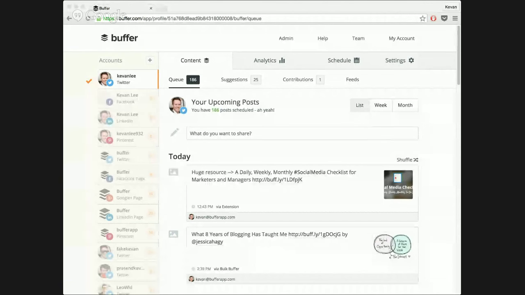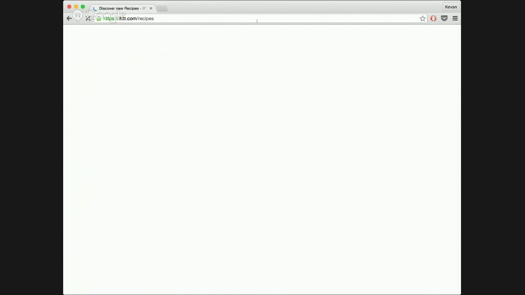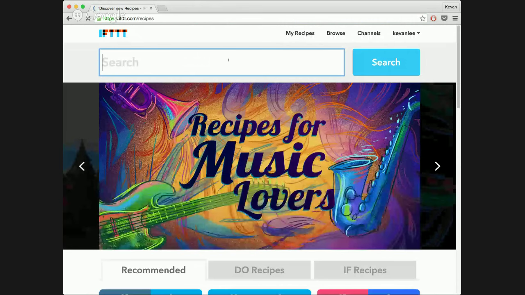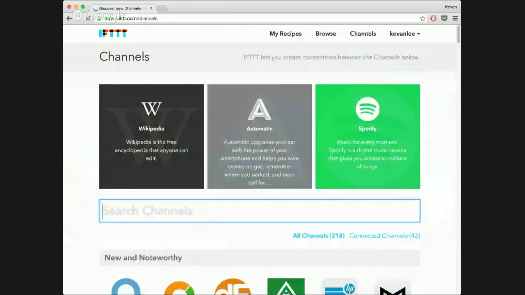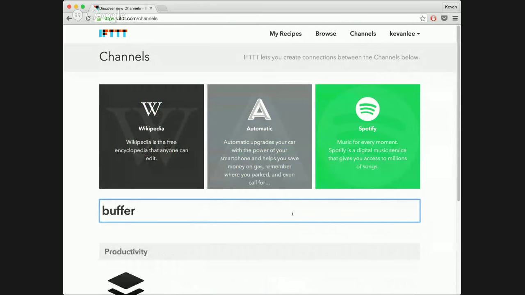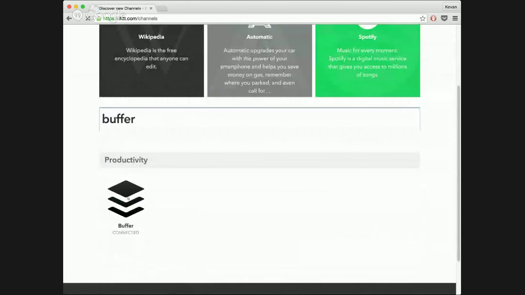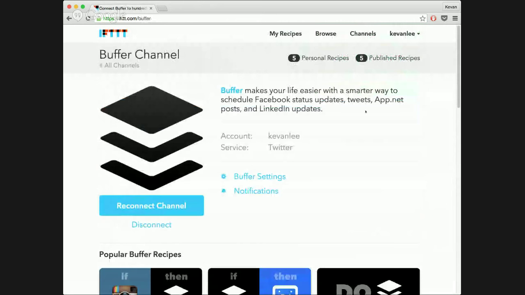This is my buffer. I'll do my best to navigate over to IFT to show you what these recipes might look like. If you go to IFT.com, you can do a couple different things. You can go over to Channels, which is in the top right corner, and within Channels there's a search box. You can search for Buffer, bring up Buffer below, and when you click on Buffer, it gives you the chance to connect the channel if you haven't yet.